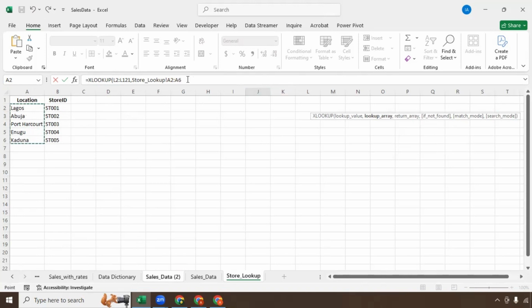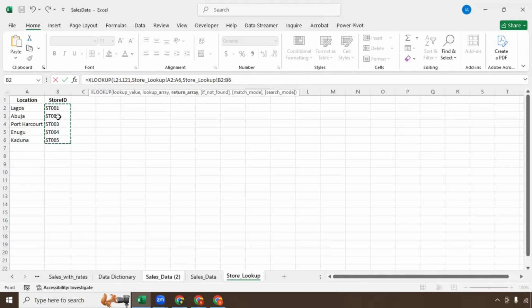So let's continue in the formula bar. We'll say comma, we enter the return array. The return array is the range or array from which to return a result. So we have searched for location. We want to return what? The store ID. Okay, in simple terms, we are searching for location. We want to return a matching store ID. And this is also going to be the store ID range in our store lookup table. So we'll highlight this to enter that.